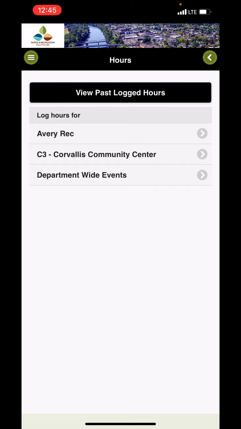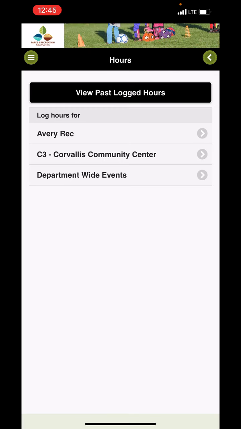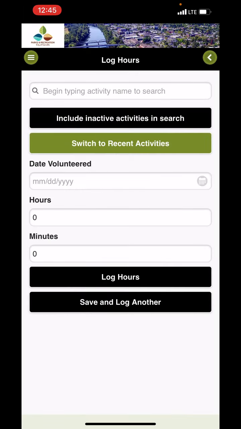If you are a member of multiple organizations or sites, you're going to see that you have the opportunity to log hours for those different sites. Today, we're going to log hours for Corvallis Community Center. So I'm going to go ahead and select that organization.